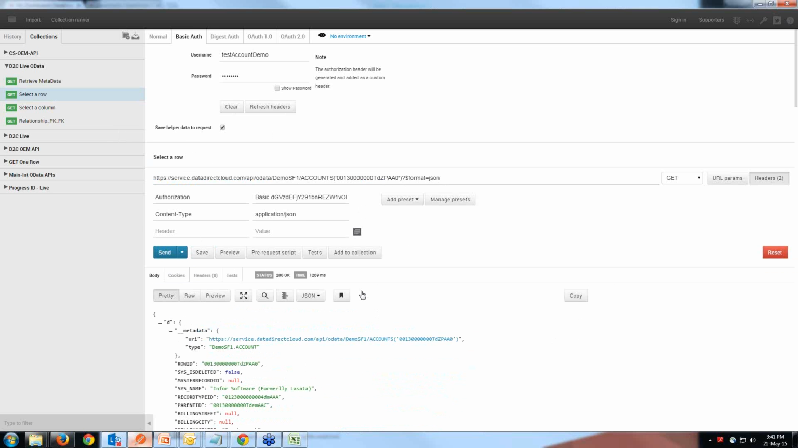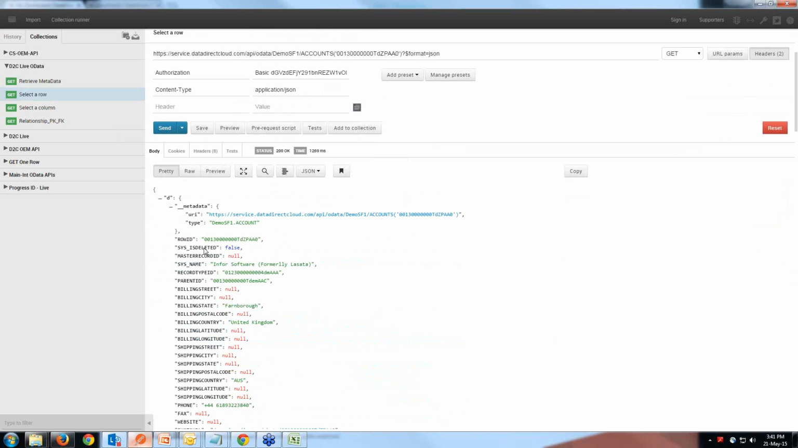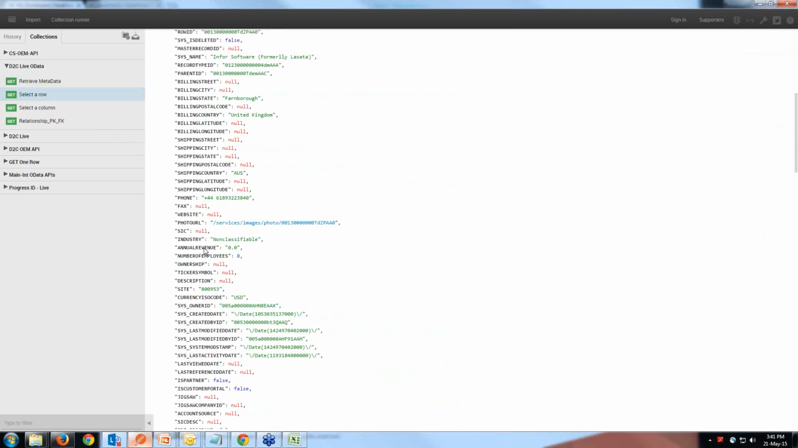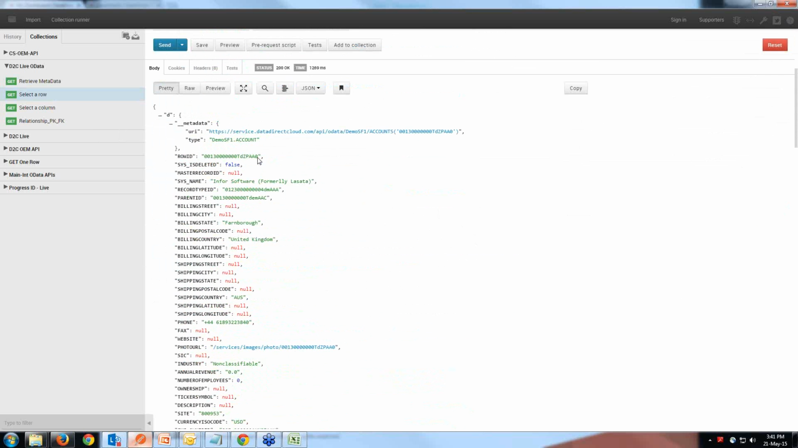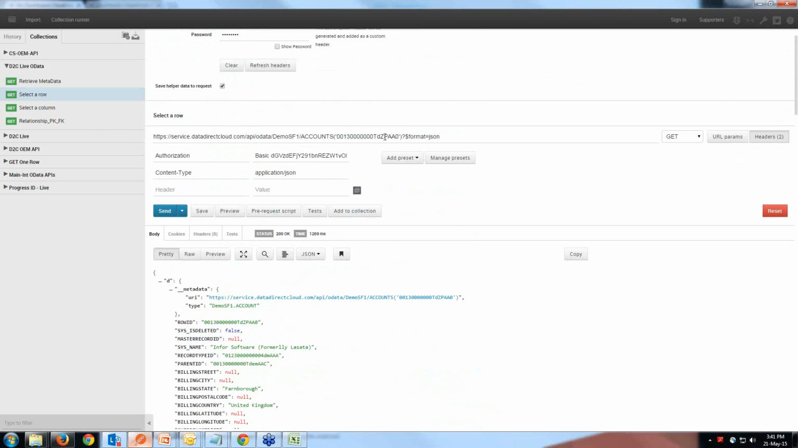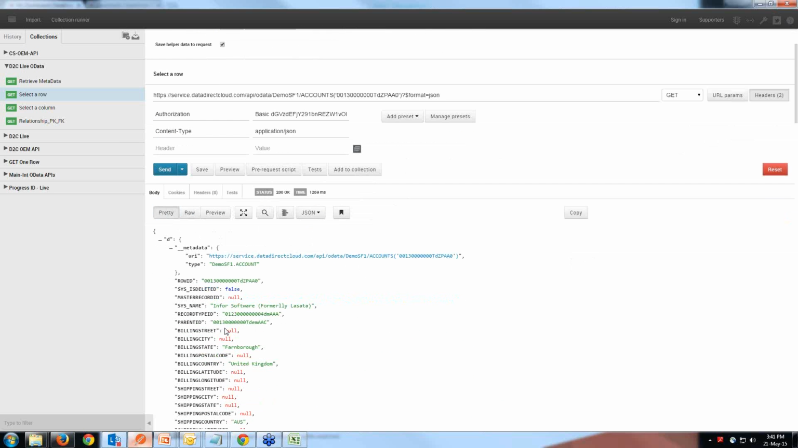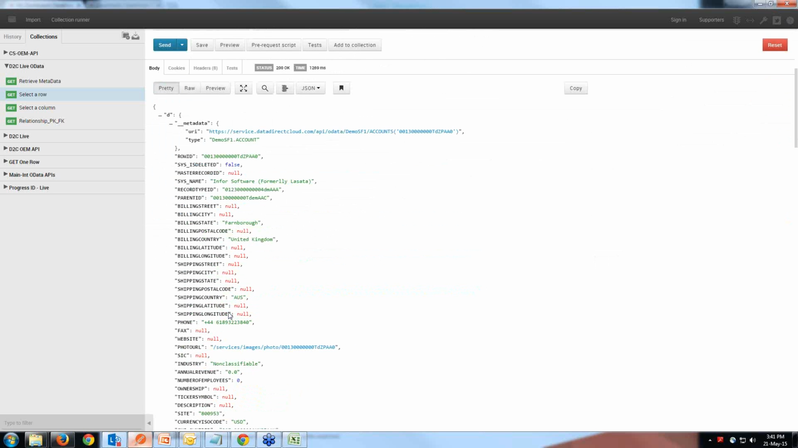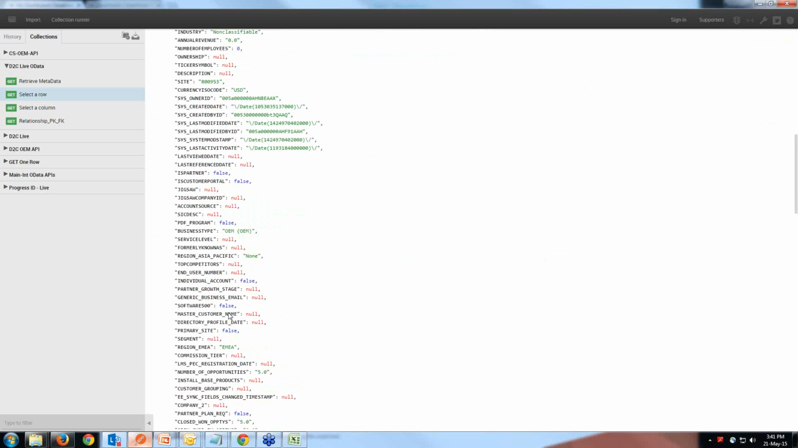Once you hit it, we did a select star, and it is returning all the columns matching this primary key ID. The row which matched this row ID has been returned for this URL, and we are seeing the data here.